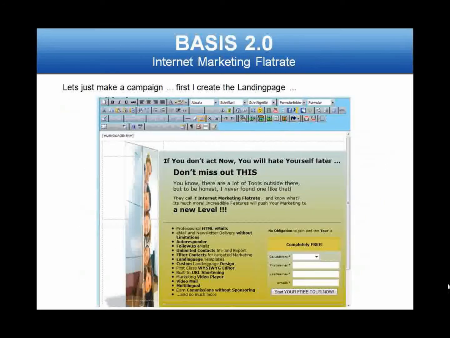How does it work? Let's have a look at an example. Let's just make a campaign. First I create a landing page. I can create in this editor whatever I like and whatever you can create in HTML. You can use pictures, you can use videos, you can use Flash, you can use everything you normally find on web pages. For the specialists and pros, you can even use external CSS style sheets, you can use JavaScript, and you can use ActiveX, only to mention some of the possibilities.